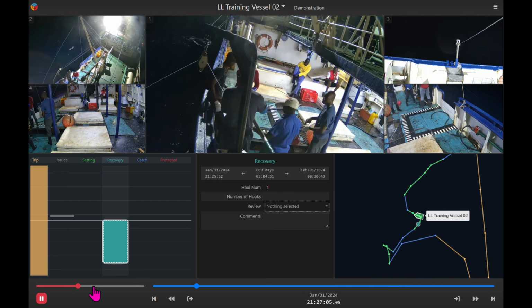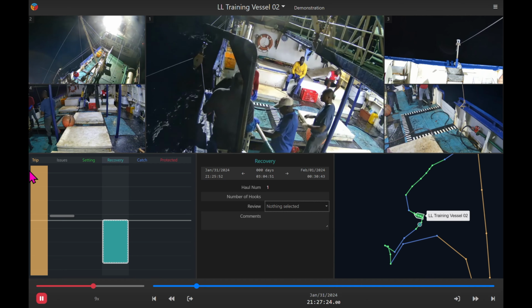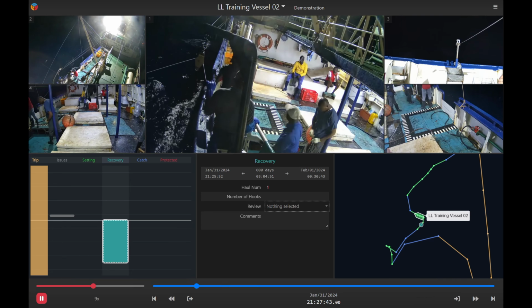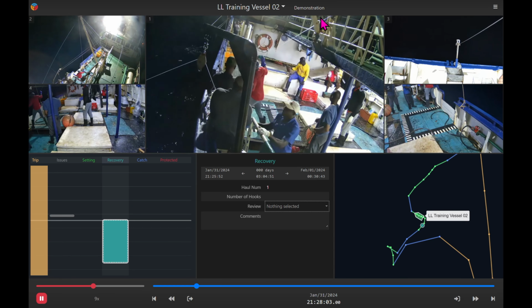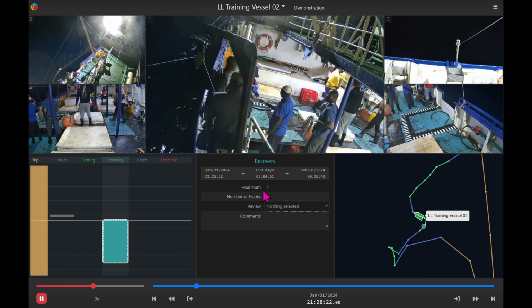I like to find a comfortable speed for review for these first couple 100 feet of line while they're bringing in the gear.